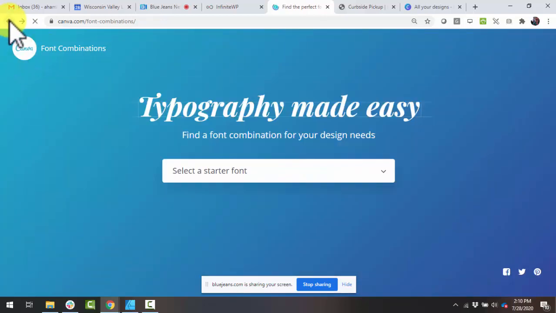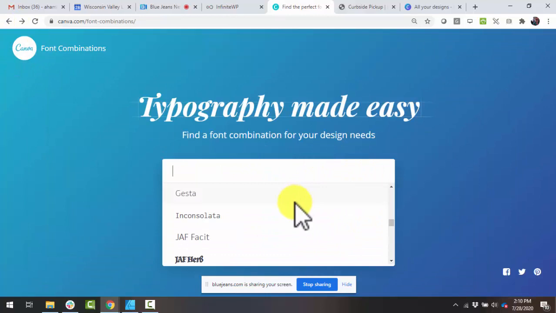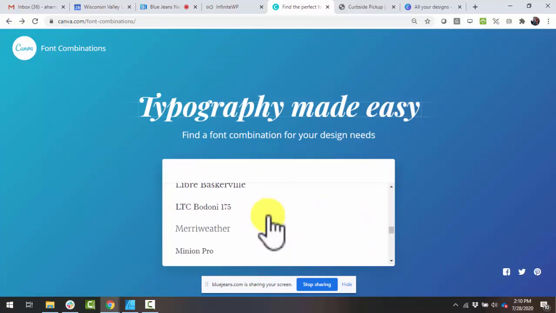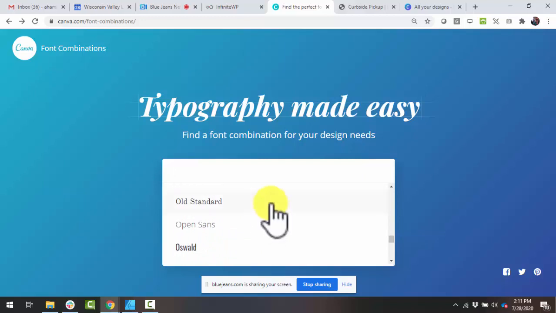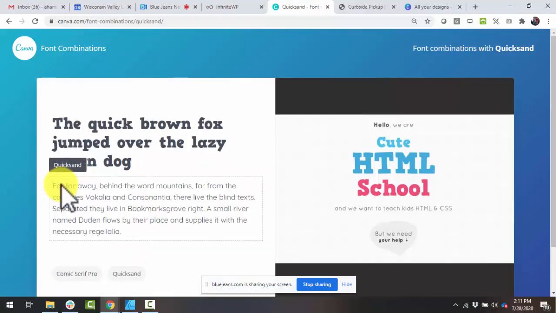Now, just a quick caveat here, this font combination tool does not have every single font that's in Canva, but it has most of them. And the higher up you get with upgraded versions, the more fonts you're going to get. So this is just a very nice tutorial that shows you that, hey, a sans serif font should probably be paired with a serif font.